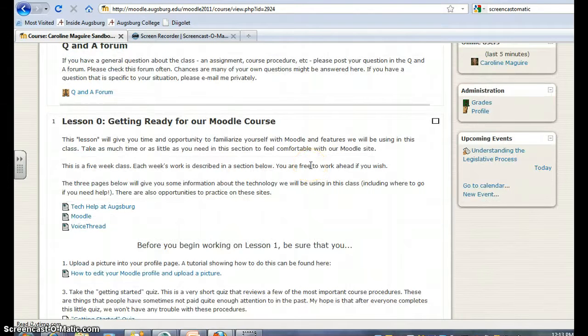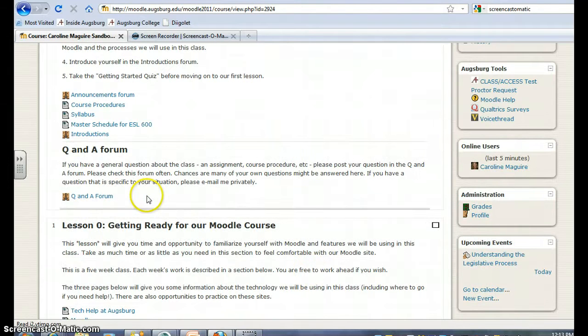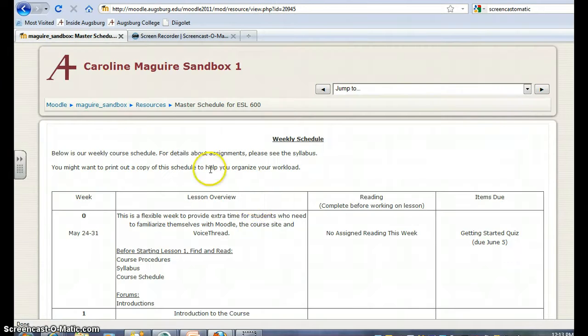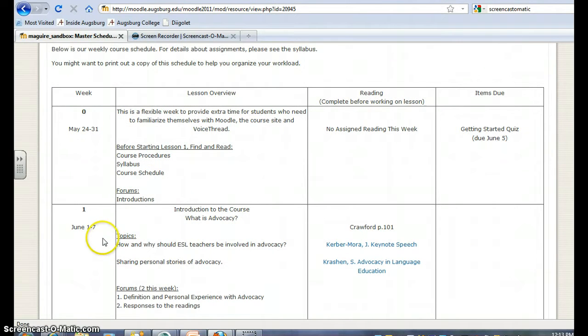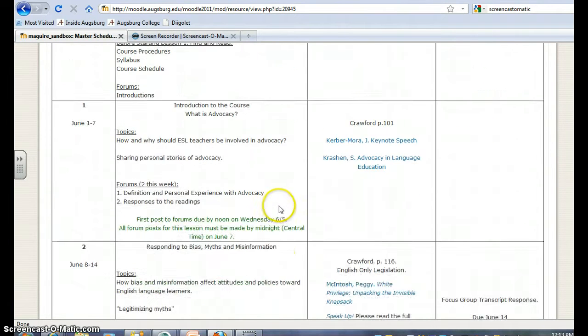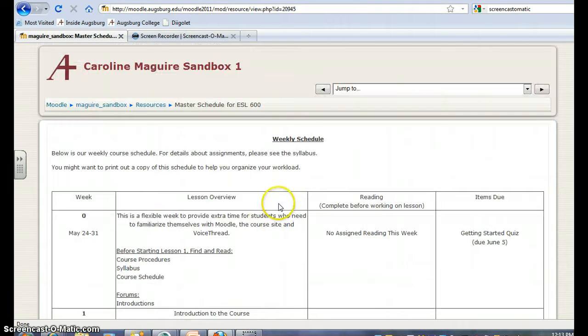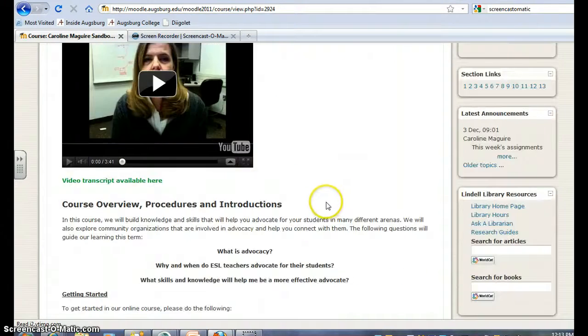Yep, and also I have my Q&A forum. I did have that before. Oh, the schedule is another thing that spent a lot of time really making it explicit and clear so that students know exactly what they need to do when, and that it's right up top where they can see it.